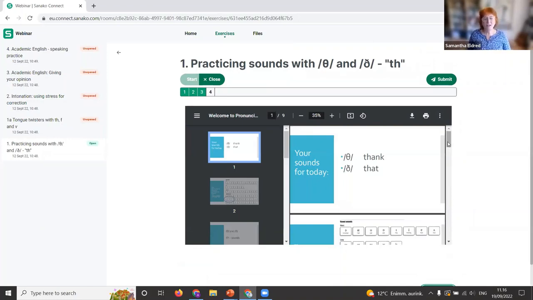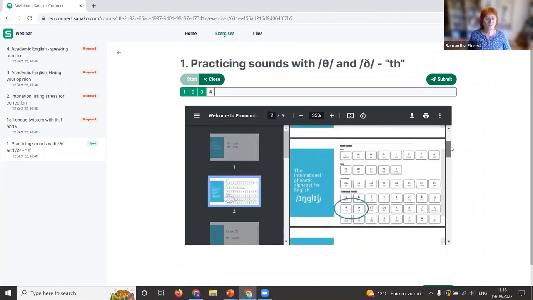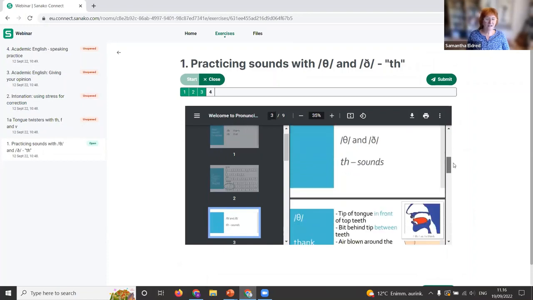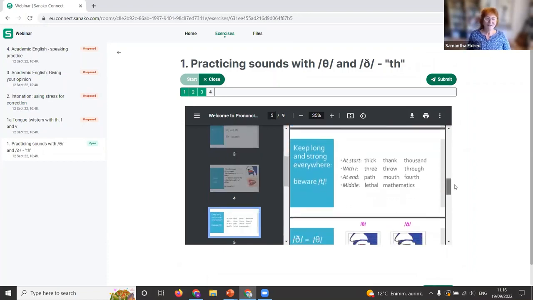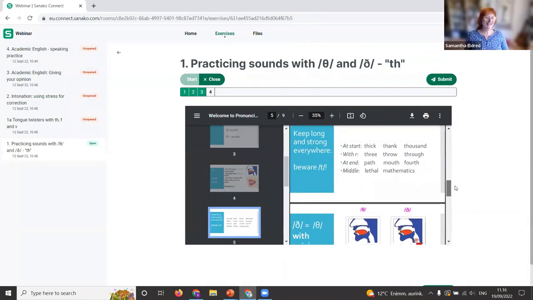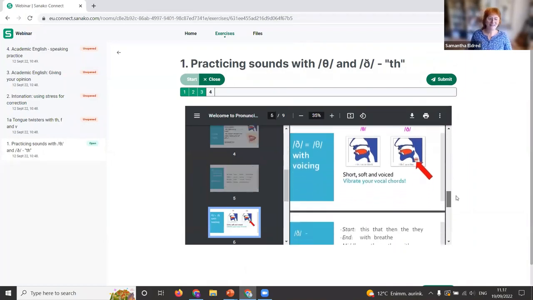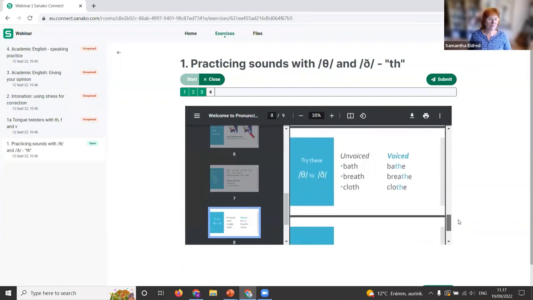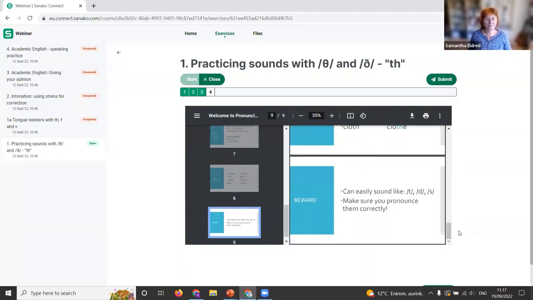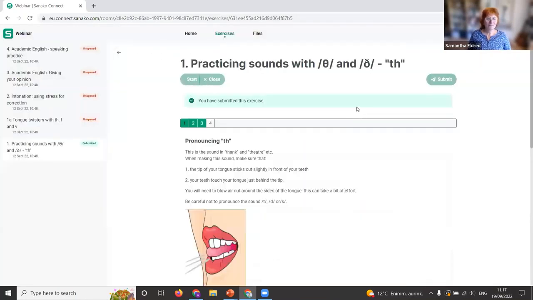And the final page is just a quick reminder to the students about how to form the sounds and so on. So if they need to come back and revise it at some stage, then they can find information on how to pronounce the sounds.